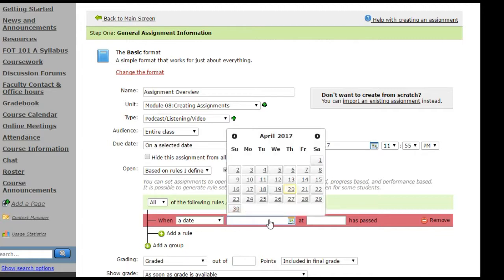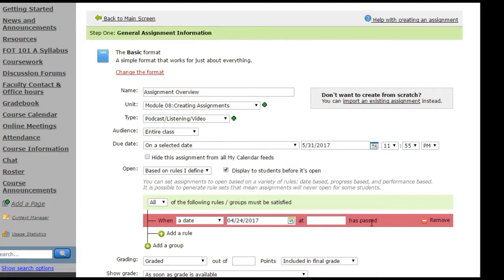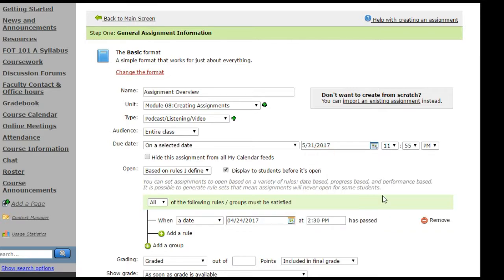So here you could actually put in a date in the future. So if I don't want this to open today, I want it to open Monday, I can put that there. Or I could put down at a certain time. So there are some different rules that you could add in here. I encourage you to get familiar with those. We'll just say 2:30 p.m.